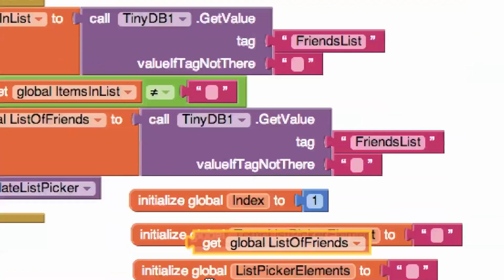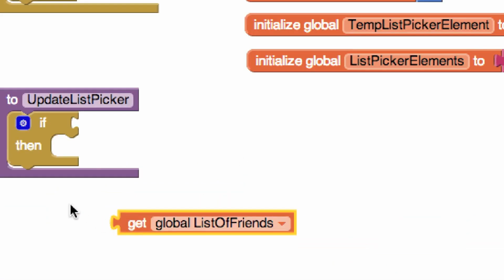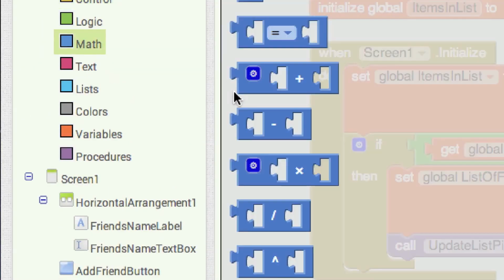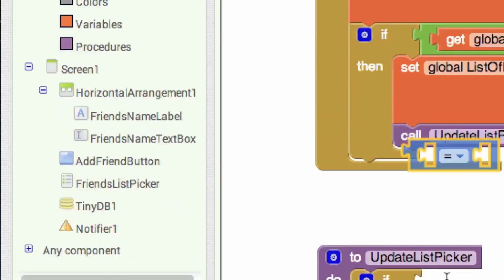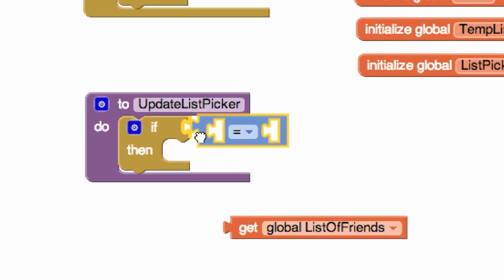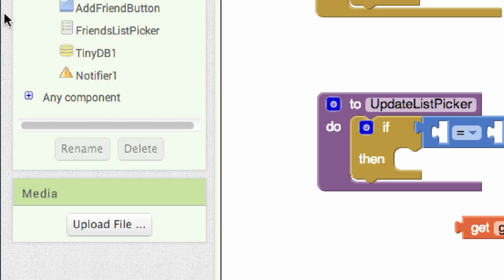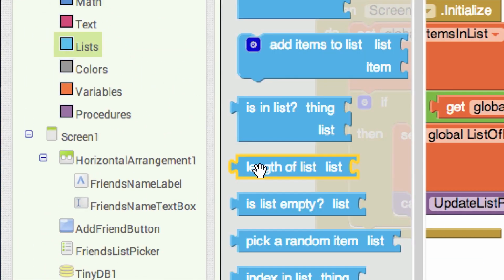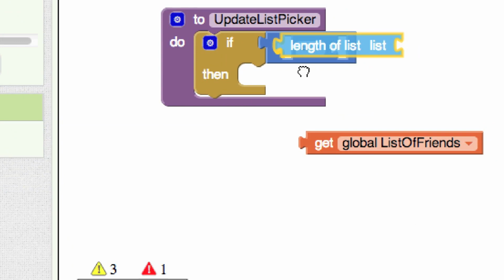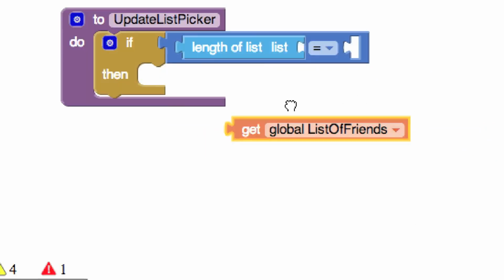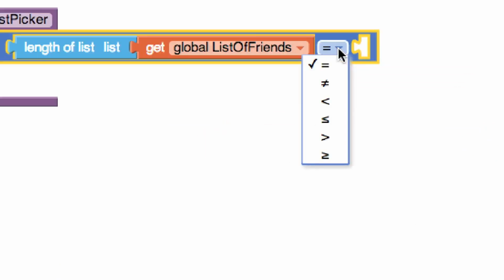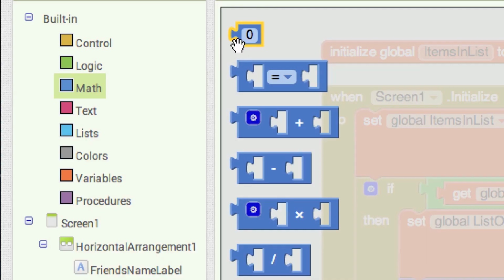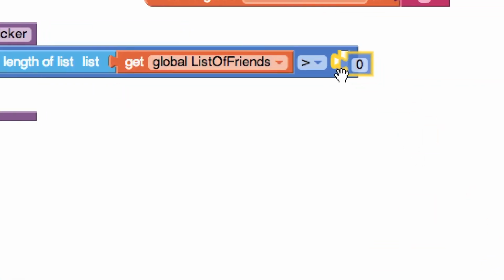So I'm going to get this guy, drag it down here, drop it right there temporarily, back up into math. And I want this guy right here because I want to check for if it's greater than or whatever. It's just going to be greater than. And I'm also going to be checking the list. So I want to go in here and be able to generate the length of my list. Drop it right there. And then this is going to be list of friends. And then I want to check that it's greater than 0. Let's just drag this down there and drop it right there.